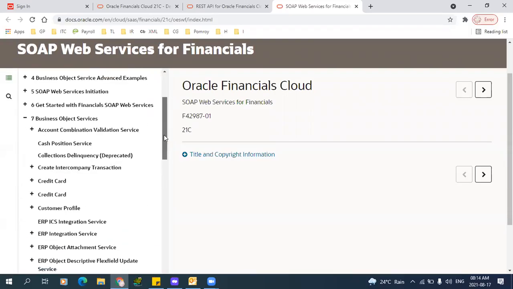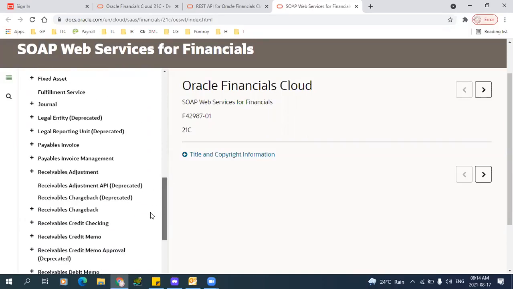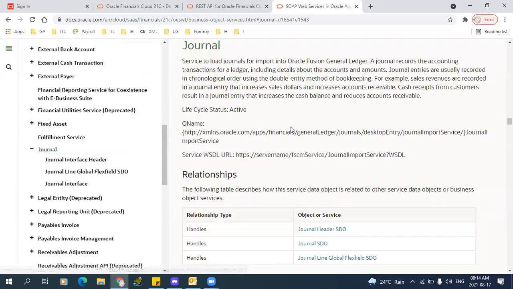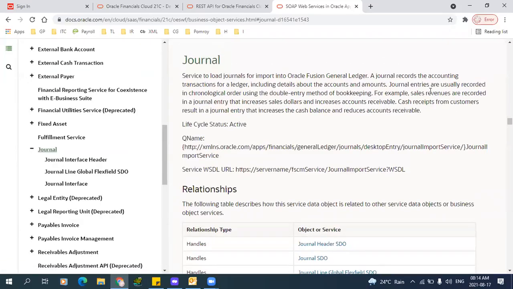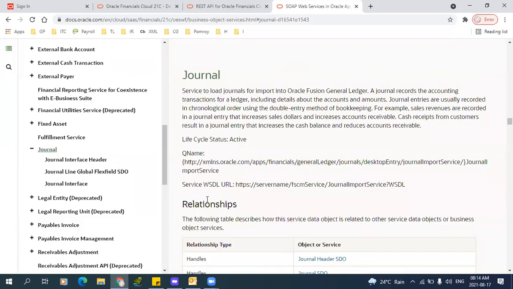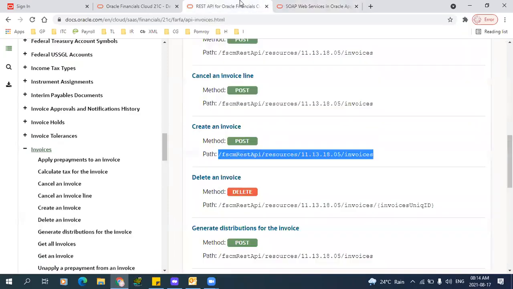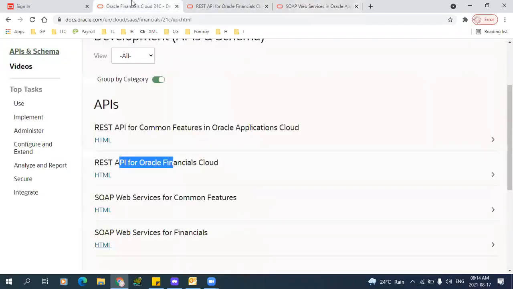Okay. So this is related to your web services. In that you can find one of the generic web services, journal, which everyone knows about, to import the data from journals into your application. This is your endpoint URL, followed by these methods. We are going to use import journals to import the journals from your on-premise system or from any systems to your SaaS application, your cloud Oracle system. So this is where you can find your REST APIs and web services.